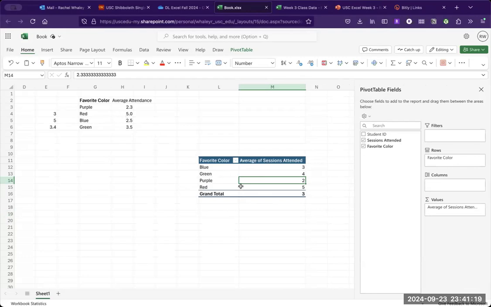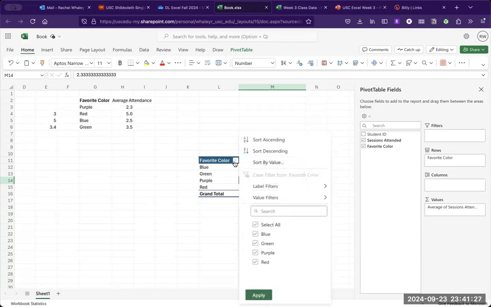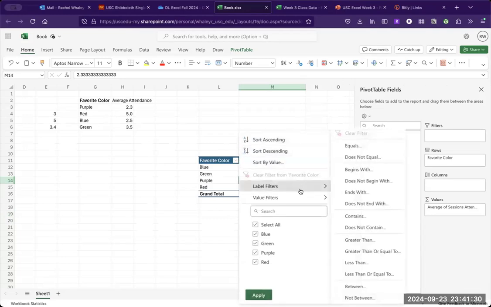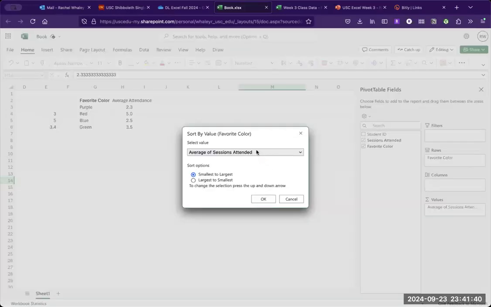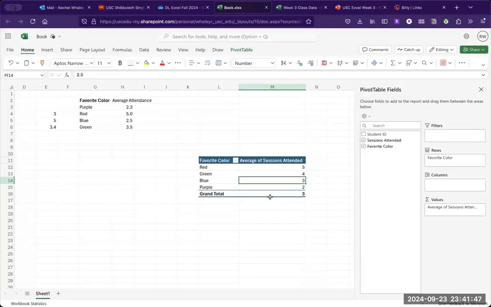Same thing as we did here, but a lot simpler, right? I didn't have to actually type in any formulas myself. It also comes with some built-in sort and filter options, which is nice. So I can do my normal sort filtering. I can also sort either by my row, so by my favorite color, or I can sort by value, right? So I can sort by the average sessions attended, and it understands if I want to go ascending or descending. Just some nice little sorting stuff.